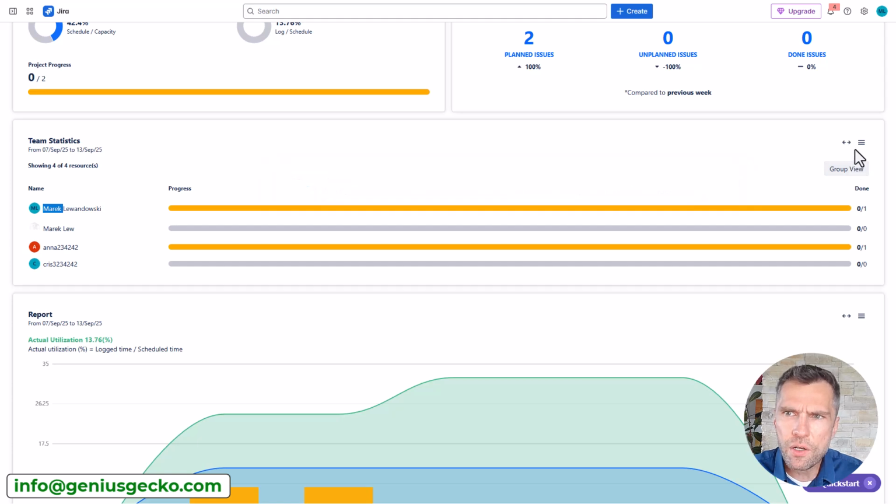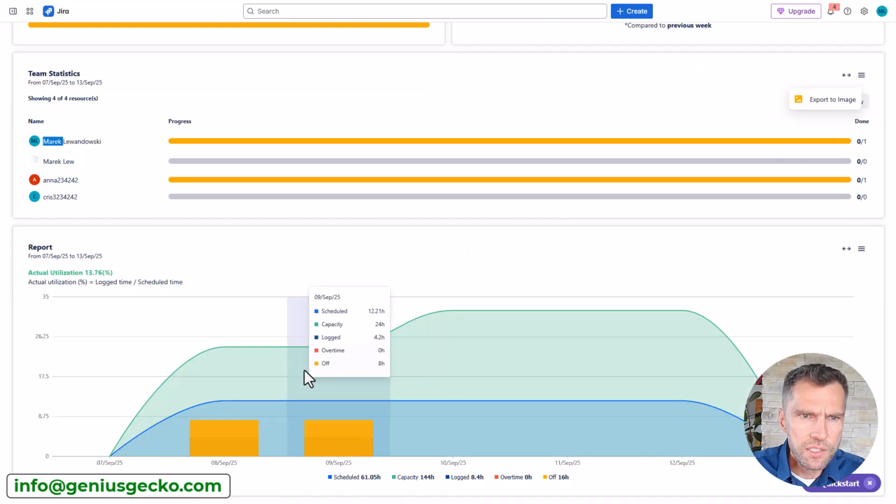What I do like also here is that there is a built-in export feature. You can export to an image. You can import and export your data from a file. That's definitely great, available out of the box without the necessity to purchase additional add-ons like in the case of Big Gantt or BigPicture. Now there's also this beautiful report here showing me an overview of my resource utilization.